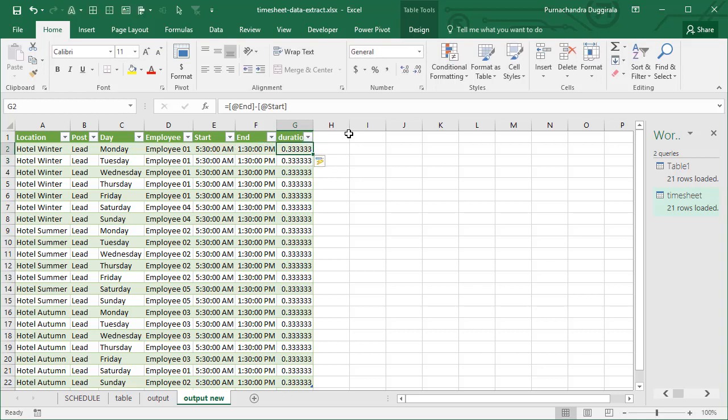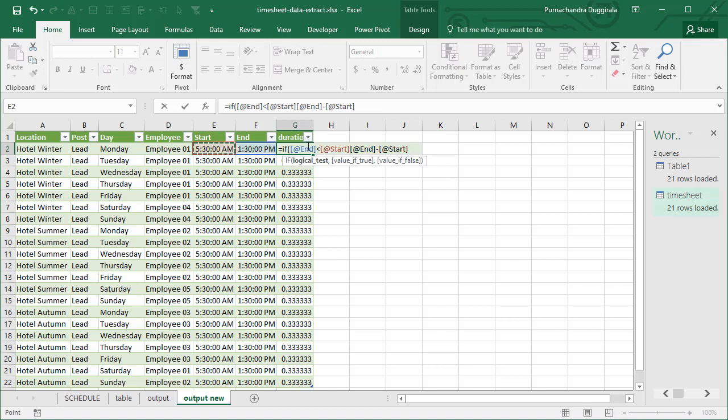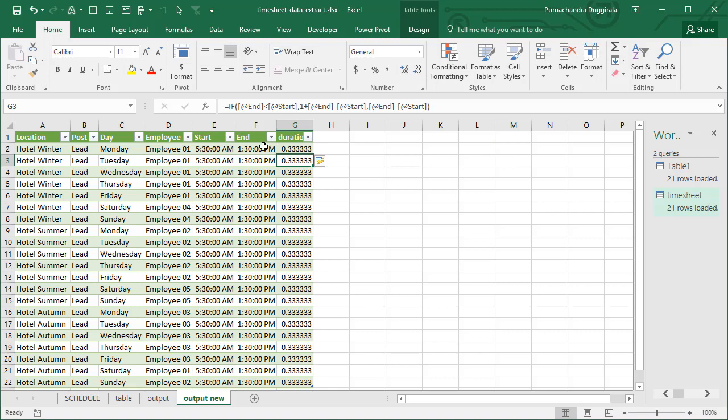That's a very layman definition of duration, but if you want to incorporate the condition of shifts beginning sometime before midnight and ending after midnight, then we will simply say if end is less than start, then we want 1 plus end minus start. In the other case, it's end minus start. This is not the most elegant formula to tackle that situation, but you know, it does work.